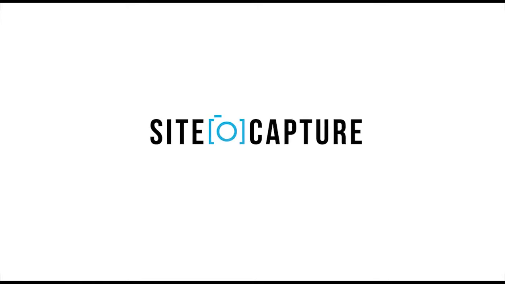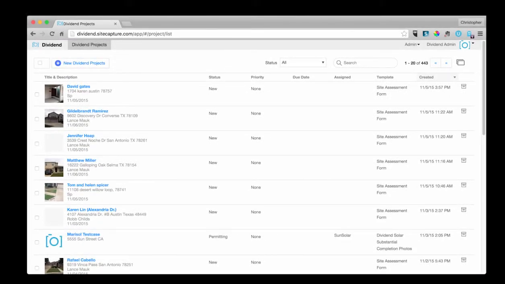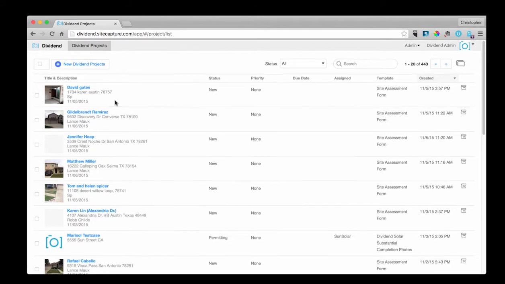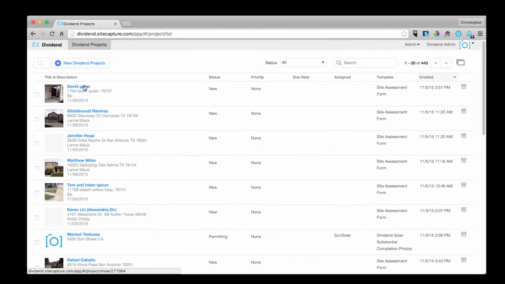Hello, we're going to do a demonstration of the web portal backend for SiteCapture. So we have a sample account here with Dividend. As you can see, all the projects are listed here. We've got David Gates, your status here, priority, due date, assign, and the template.